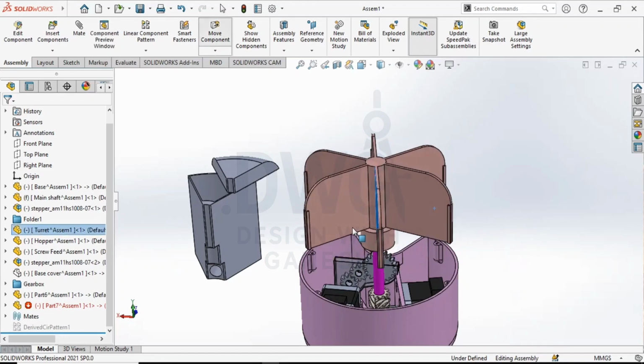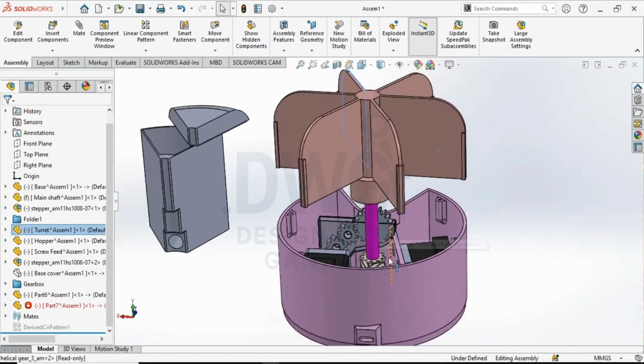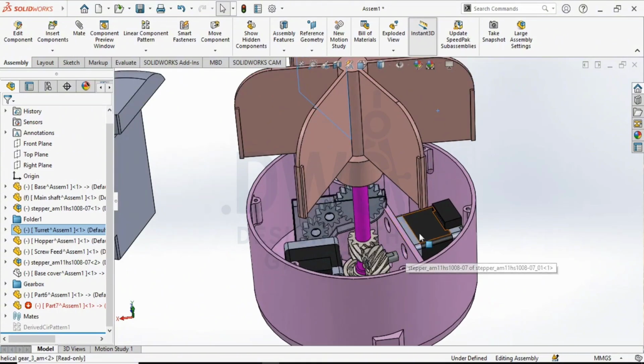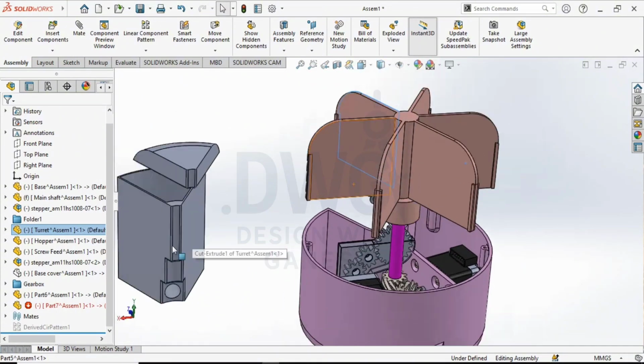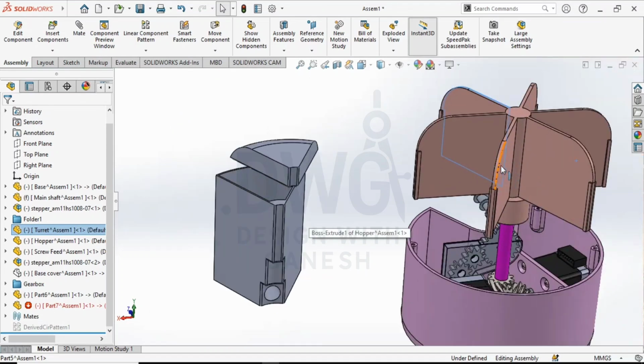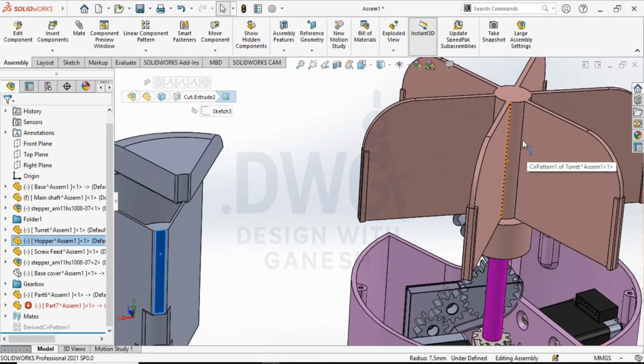Now you can see it is not simulating because I have fixed this shaft. So when the motor is rotating, the shaft will rotate, and you can see this turret is designed in a way that it can easily carry this container. And how can I do that? So let me assemble this so that you can understand.